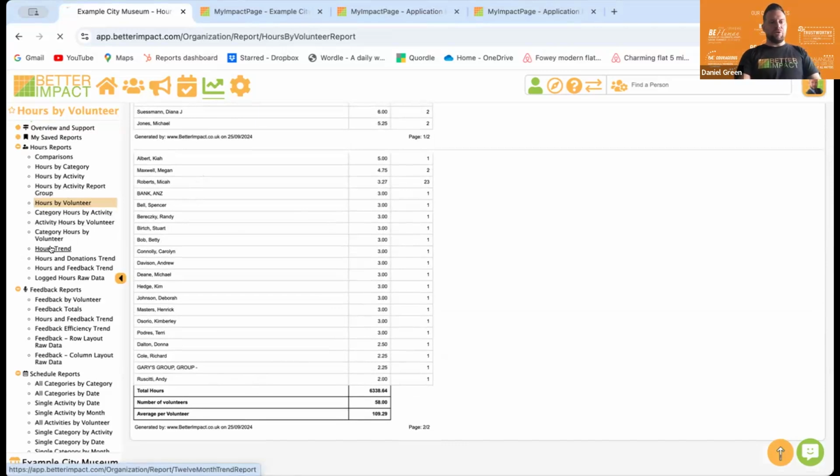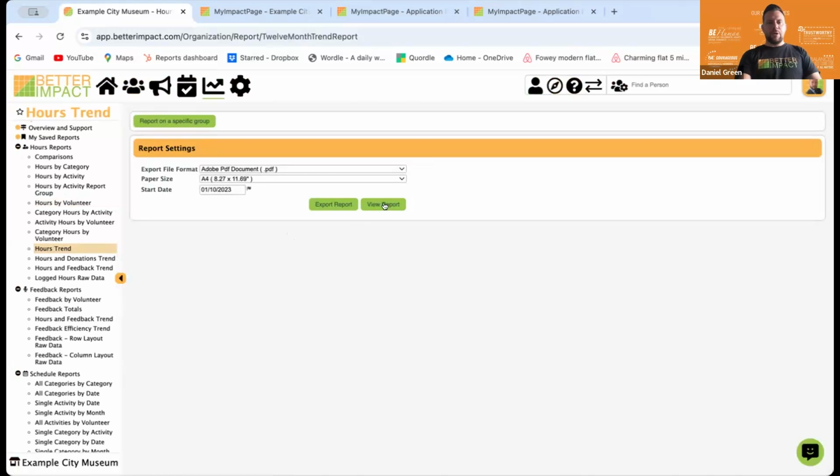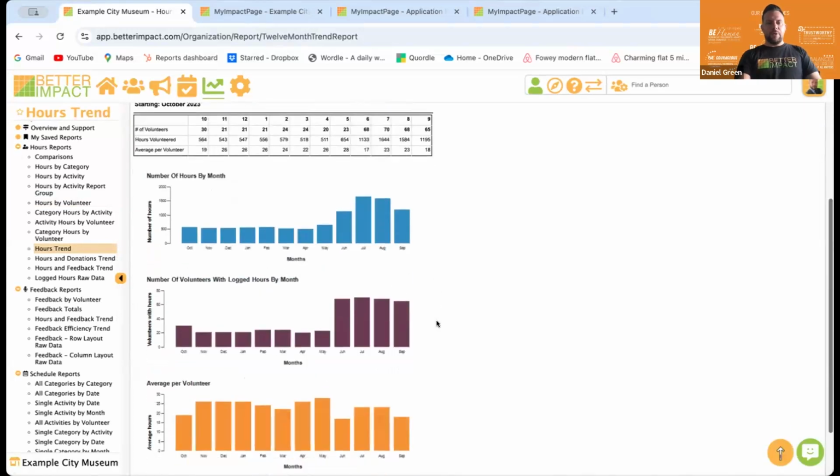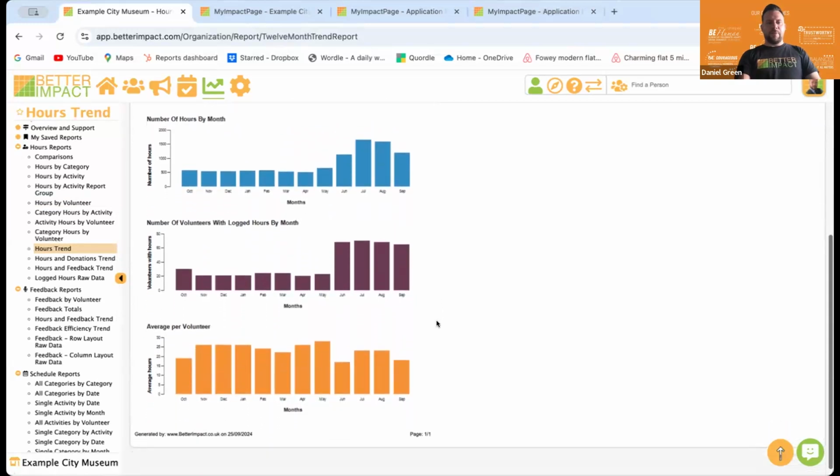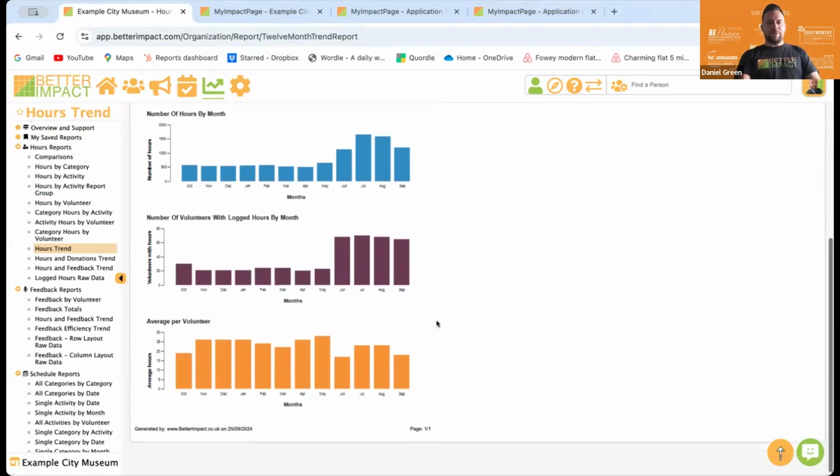I'll show you an hours trend. There we go. So number of hours by month, number of volunteers with logged hours by month, and so on.